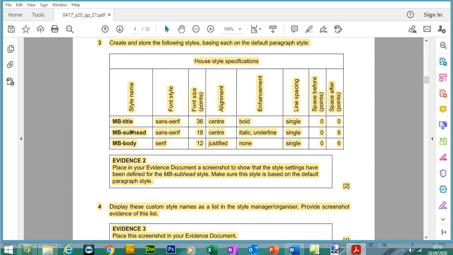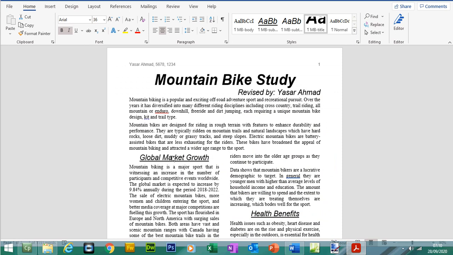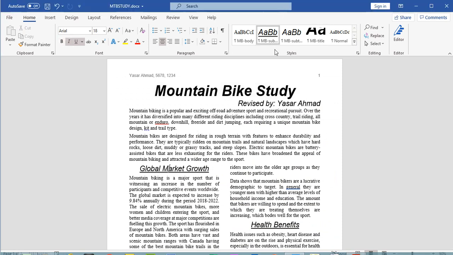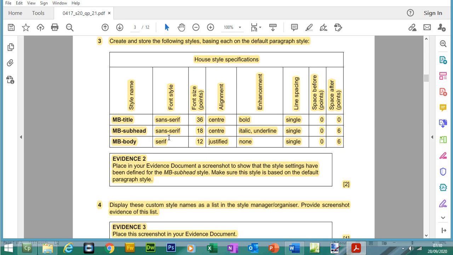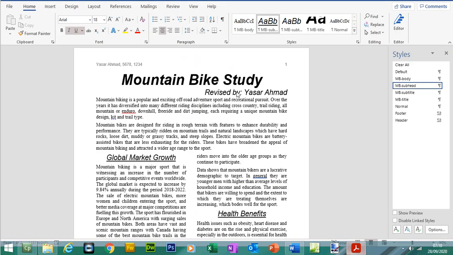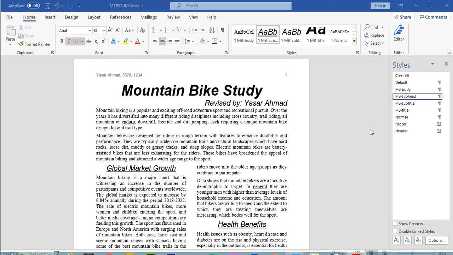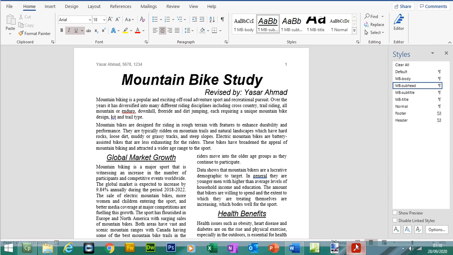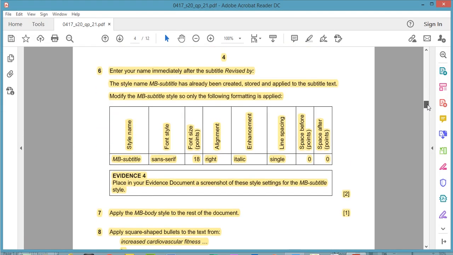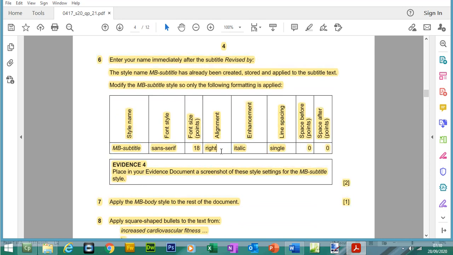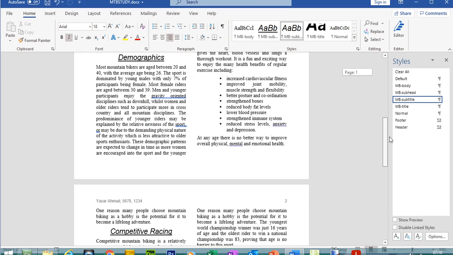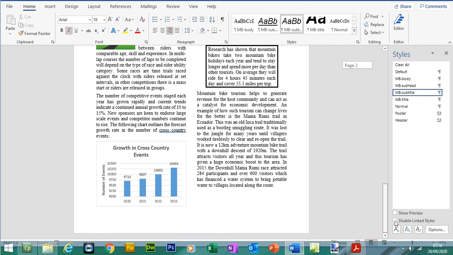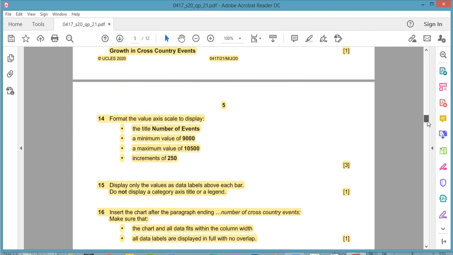Okay, and I want to just double check the subhead. So MB title, center, MB subhead, which are these styles here. Yep, MB subhead. Let me just click on here. That's centered as well. MB body is justified, so that's the main font. And let me check for this one here. Yeah, subtitle is right aligned. Okay, so it's a good thing I checked and obviously I've spotted my mistake.